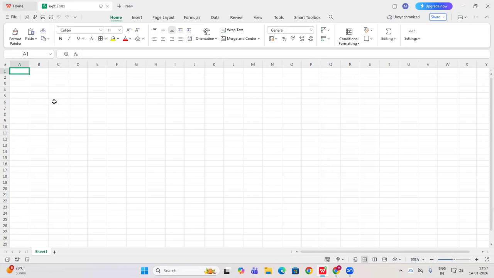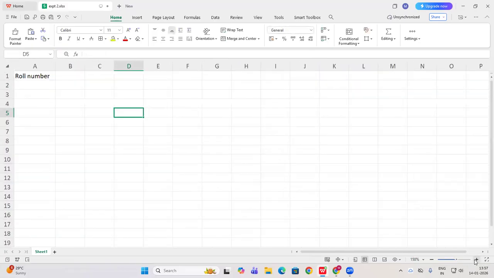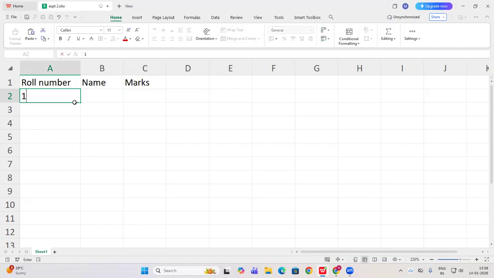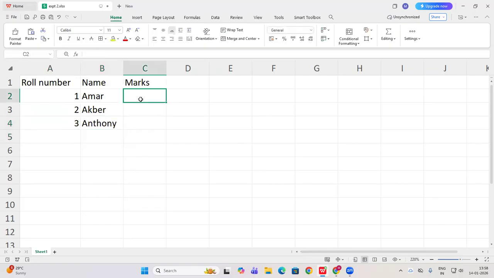First A1, click on A1. I will type roll number. Again, double click roll number. Then type your name. Then marks. Select A2. Write 1, 2, 3. Write name Amar Akbar Anthony. We will write marks 99, 98, 97.